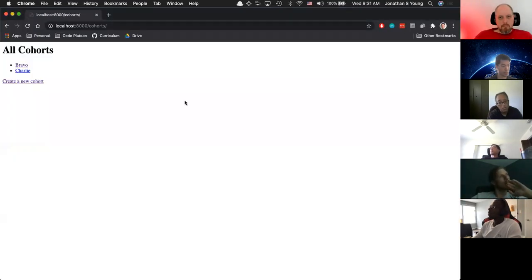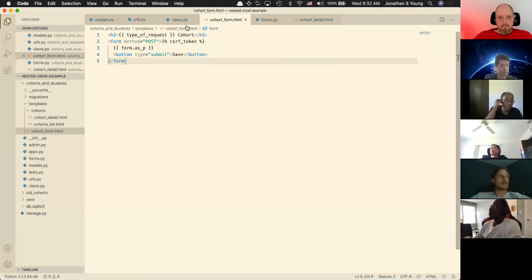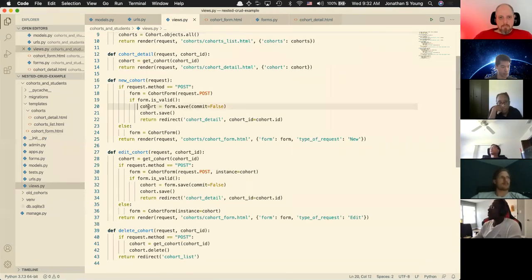All right, let me refresh the page. All right, so here we are at /cohorts. We can see we've got an H1 for all cohorts. We have Bravo and Charlie, and then also create a new cohort. What is the purpose of form.save commit equals false? Good question. This is this line over here. Let me review that once we get there.